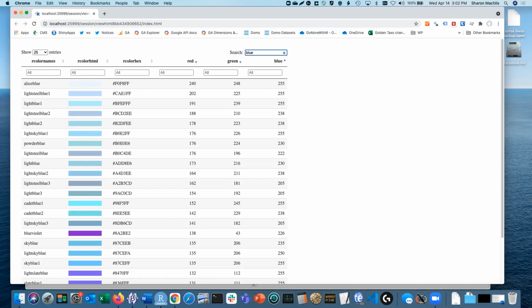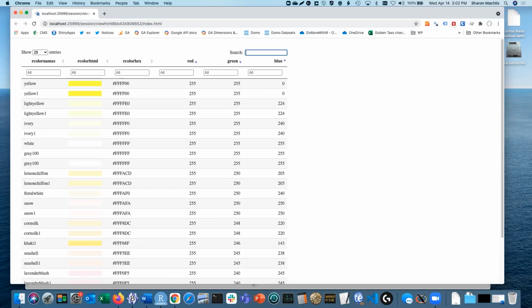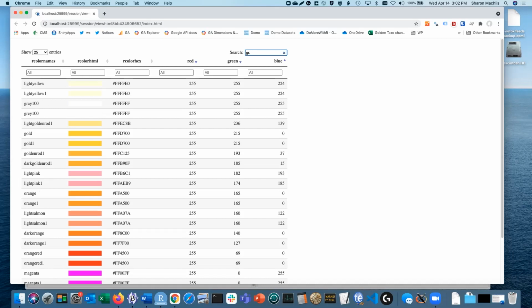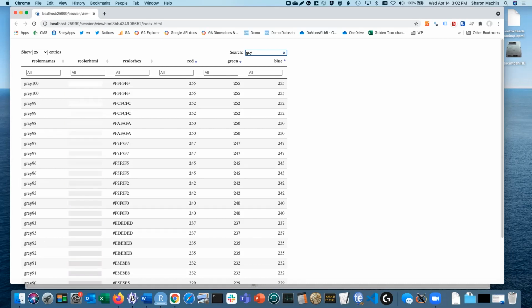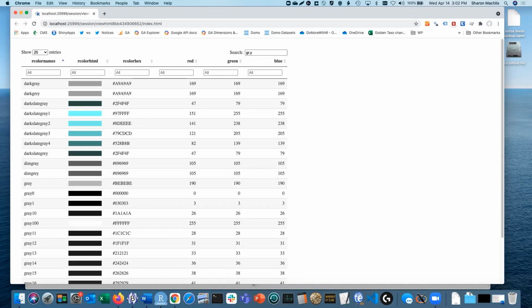So let's get rid of this search and look for gray. Sort by name. You can see that some colors are repeated for gray and grey, dark gray and dark grey. So while there are 657 color entries in R's built-in colors, there aren't actually a full 657 unique colors. Who knew? But let's get back to blues.